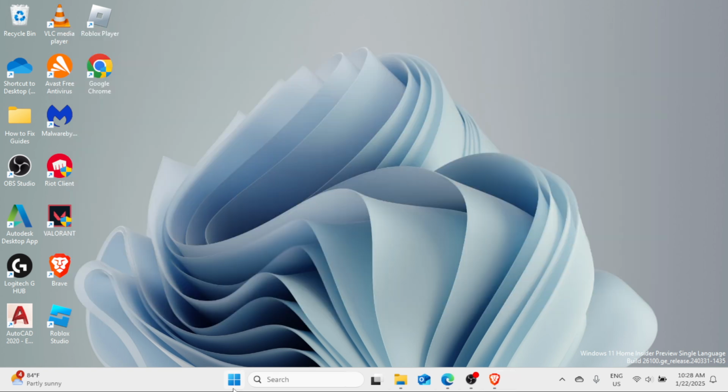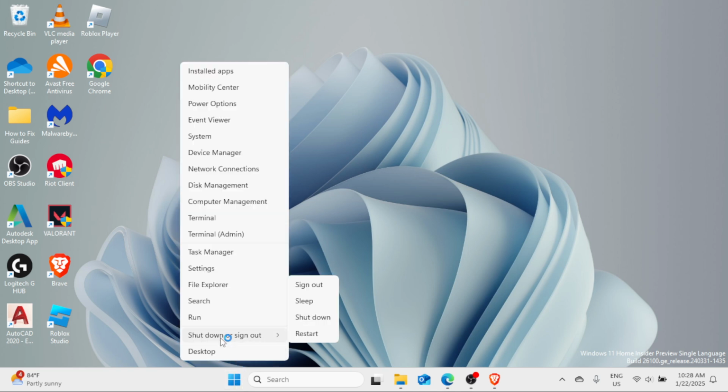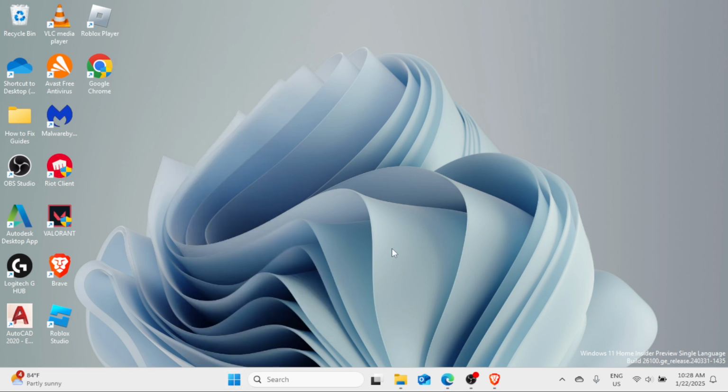And then just simply make a right click at the start button, shut down or sign out, and then make a restart of your Windows. So once you have restarted your Windows, launch and open your Google Chrome browser again.